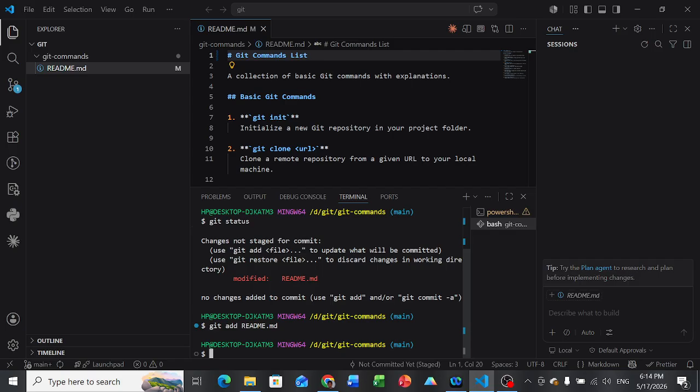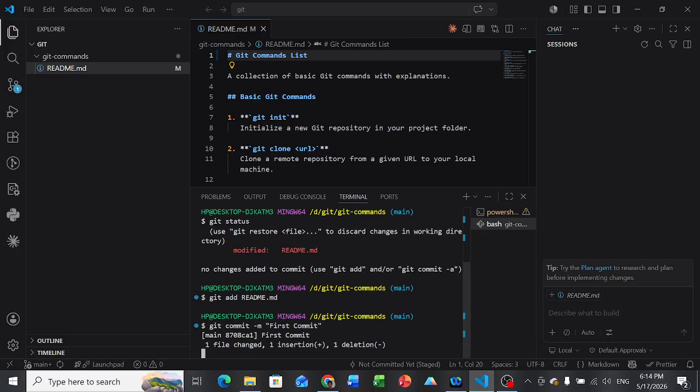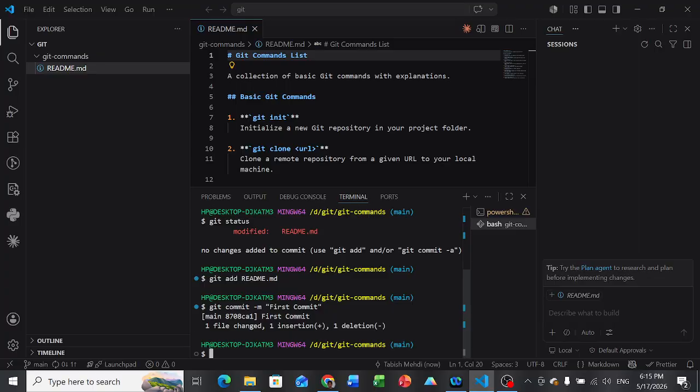Now we need to move this to our local repository. So for that we need to write git commit -m and any message which we can write over here. Suppose, first commit. By writing this git commit, we are now making changes to our local repository. Now my file is ready to push from my local system to our GitHub platform.